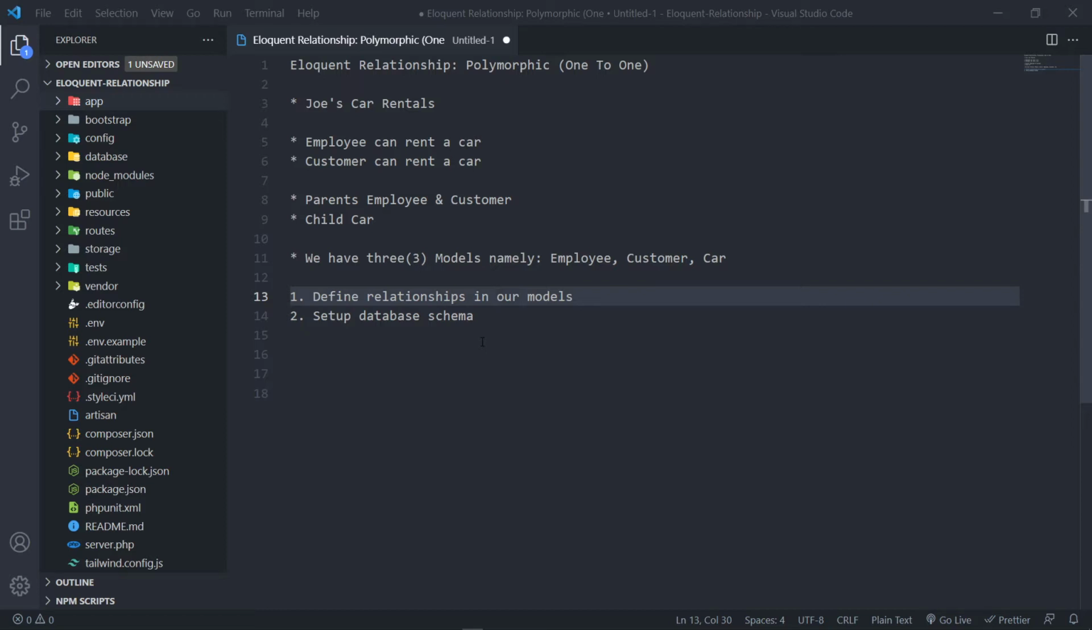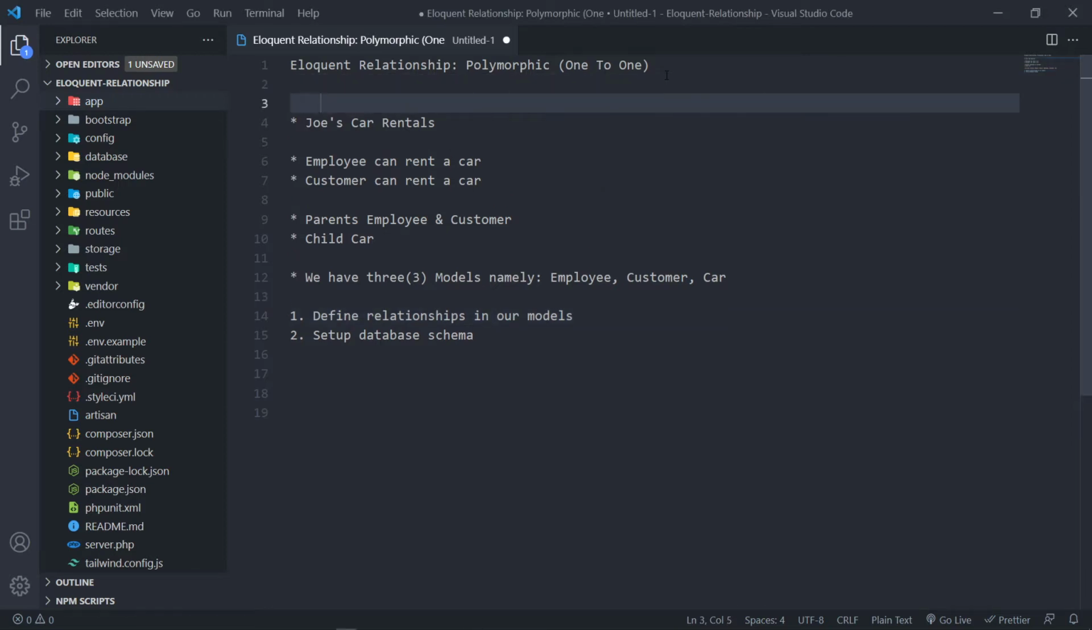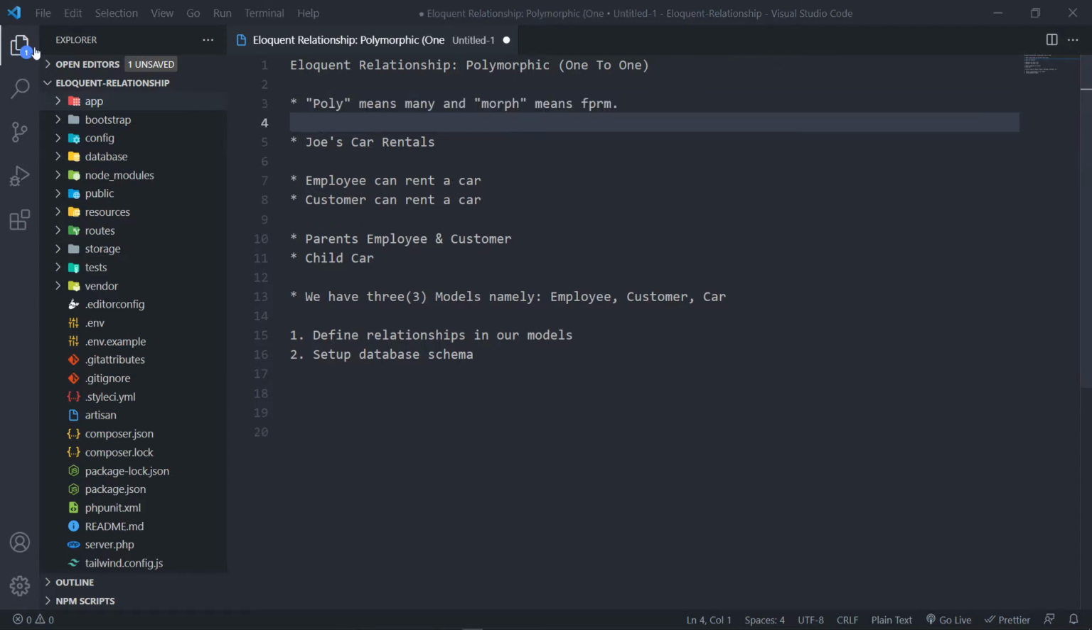The word polymorphic has its roots in Greek. Poly means many, and morph means form. So if we read it in a sense, we can read it as many forms. Polymorph, many forms.